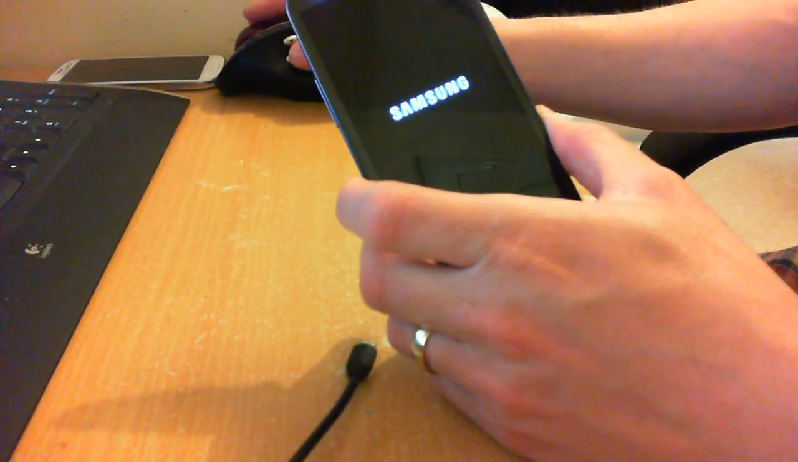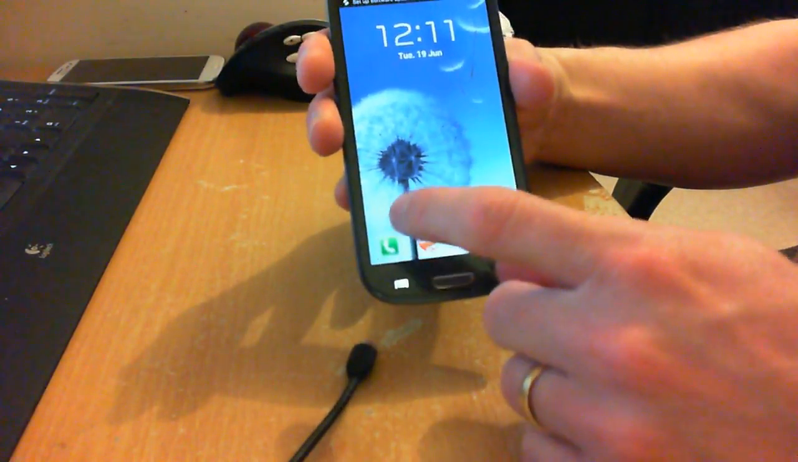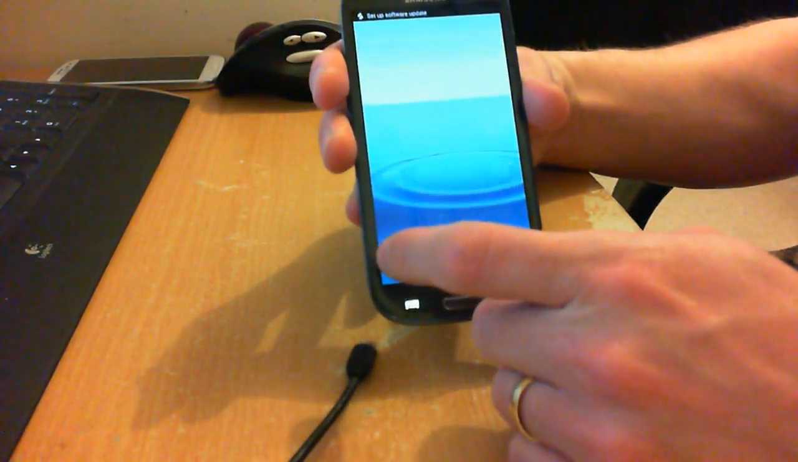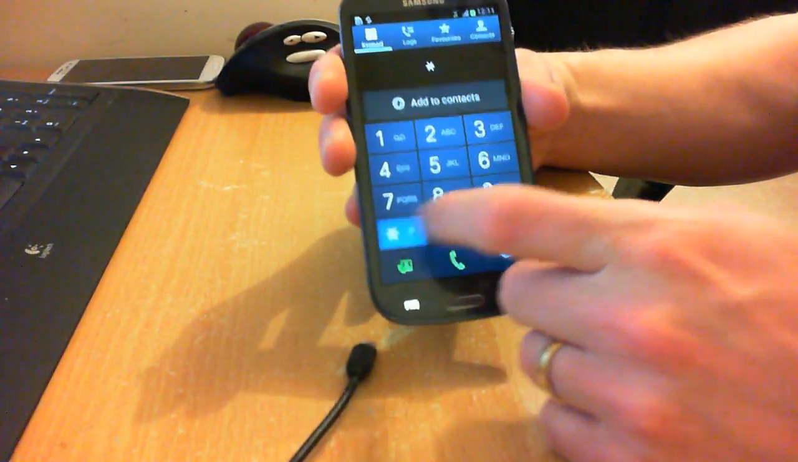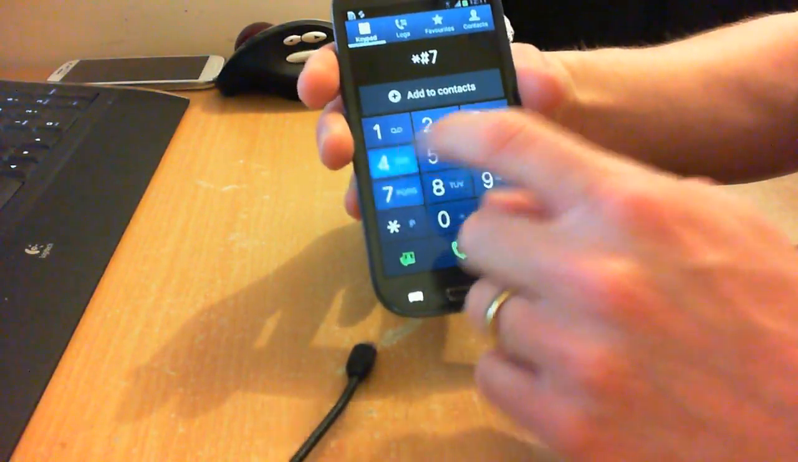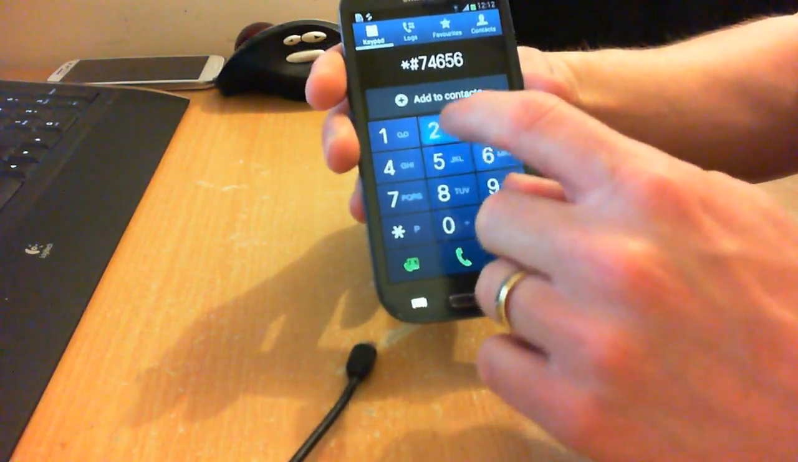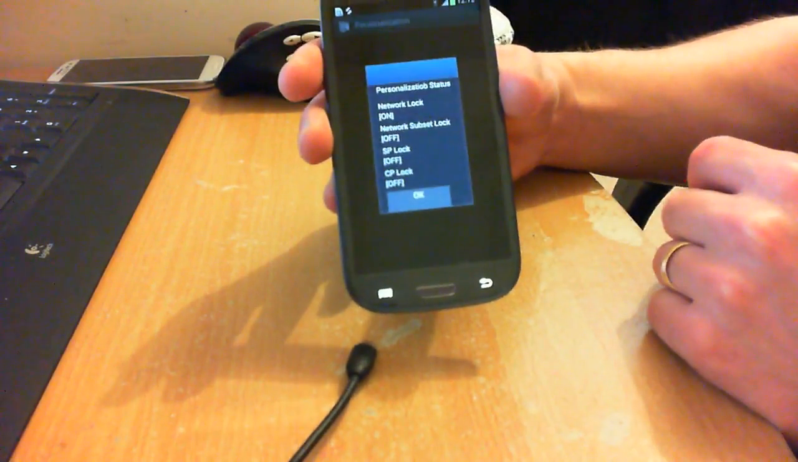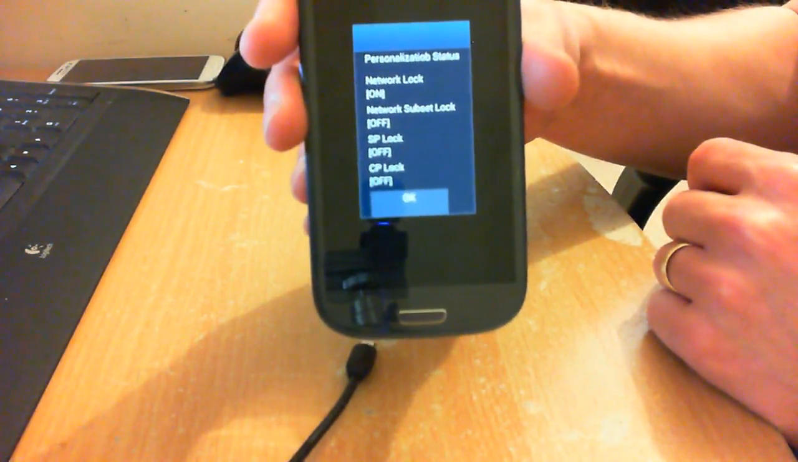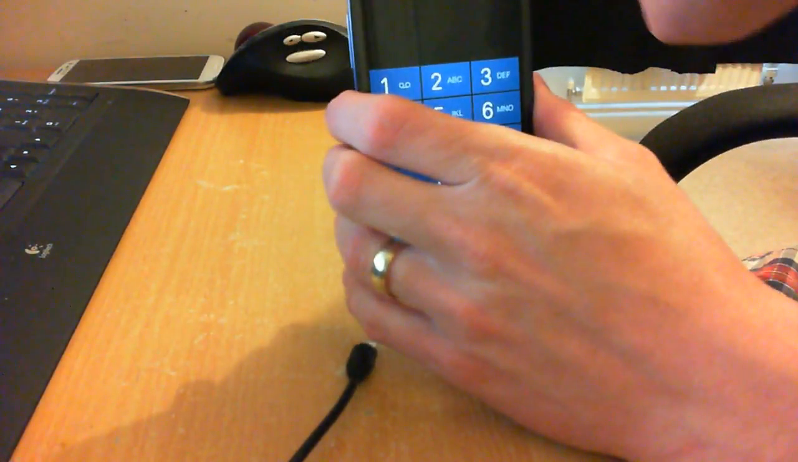Right, okay. So we're going to dial this short code straight into the dialer, and that is *#7465625#, just to confirm that the network lock is still on. Brilliant. Right, next section.